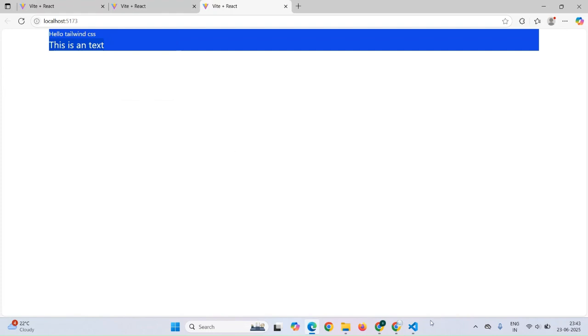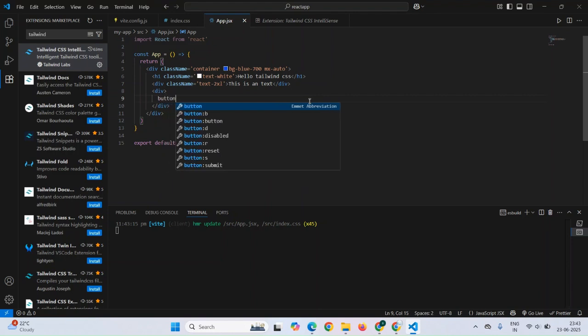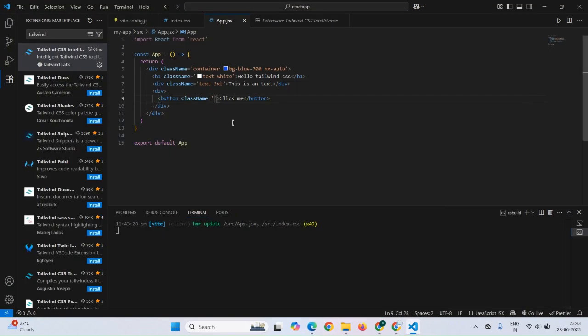Now I'll show you one button also, how to add a button. So I'll add one button. One div we will take, and in that we'll add one button. Here we'll add click me. You can give a class name also. You can see here we got one button. So we'll add some background and all here.